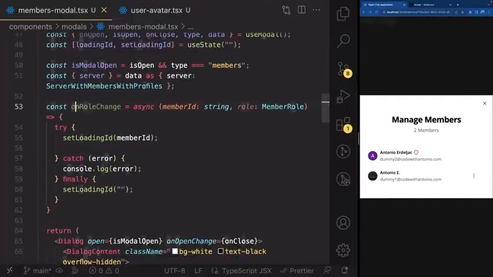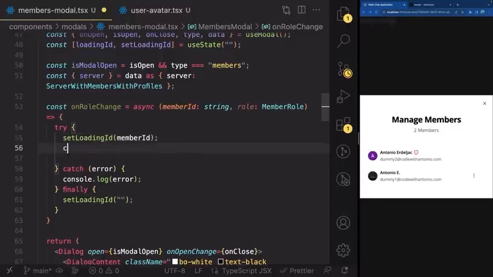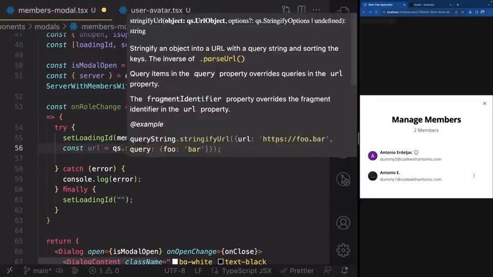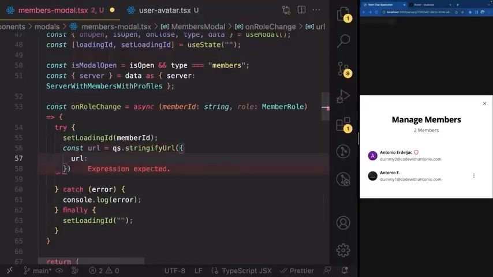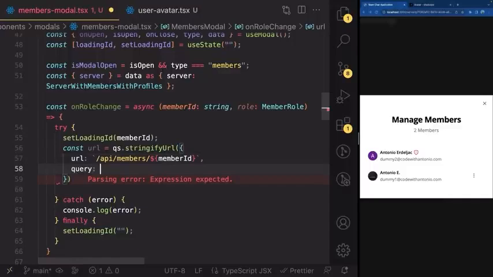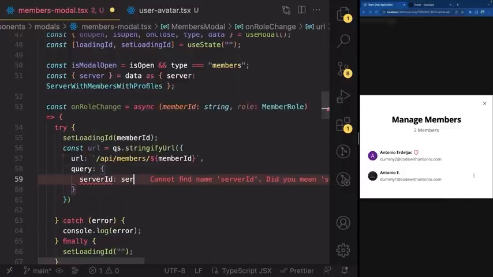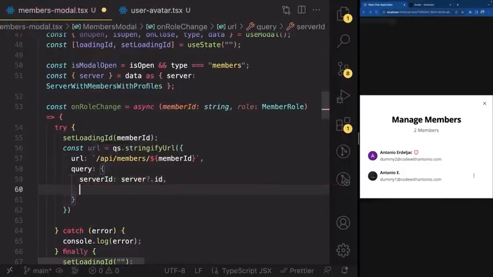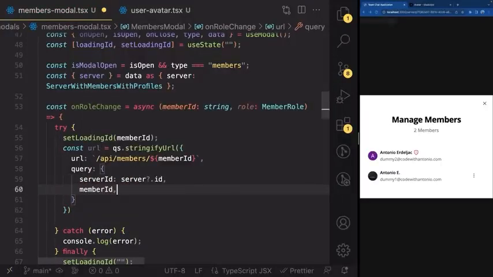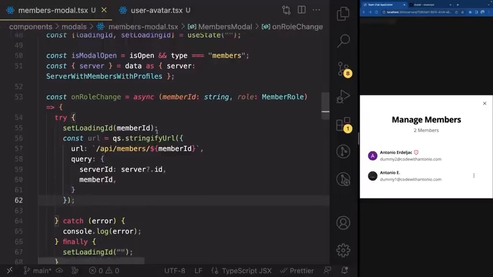Perfect. So let me zoom this in a bit and let's continue working with this here. So let's go back inside of our onRoleChange function and let's write const url to be qs.stringifyUrl like this. The first argument is going to be url, which is going to be backticks /api/members/memberId like that. So we are going to target this API route and we're going to add the query to be serverId, server?.id, which we have from the data of the modal store, and memberId, which we are going to modify like that.